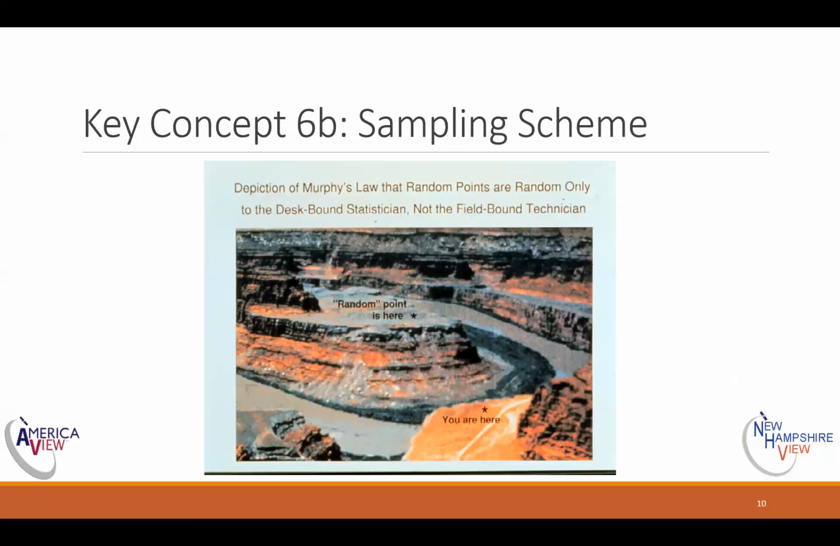Okay, sampling scheme. Not going to talk a lot about sampling schemes here, but there are lots of them. Everybody recognizes from a statistical standpoint that randomness is a good quality to have. It gives us a lot of nice statistical properties.